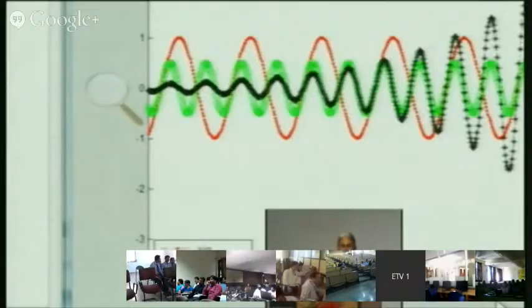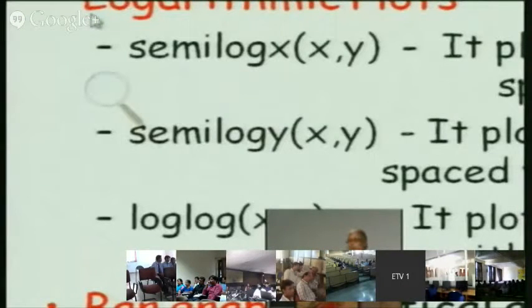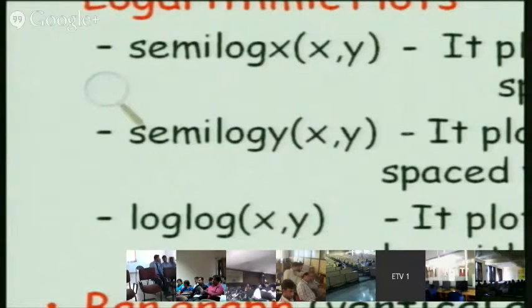Okay, now then there are some more graphical commands. This is for logarithmic axis. Whenever you require logarithmic plots, okay, we have a command called semilog. So instead of giving a plot command, we give a semilog command so that it will give you a logarithmic plot.